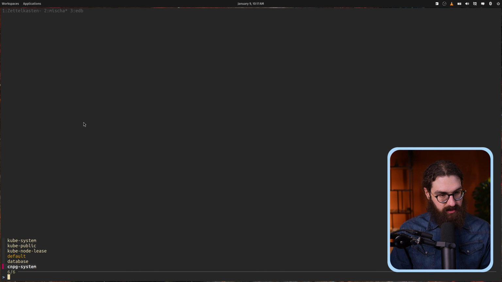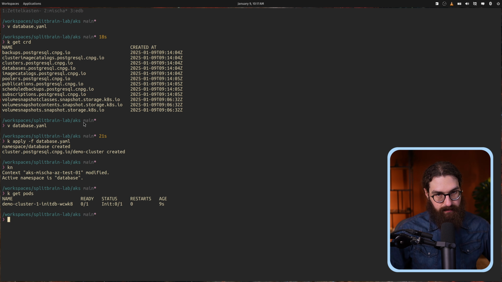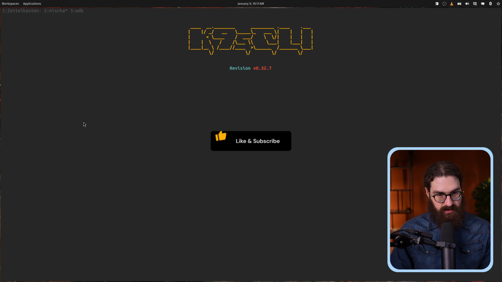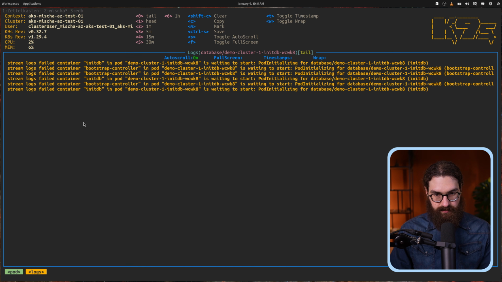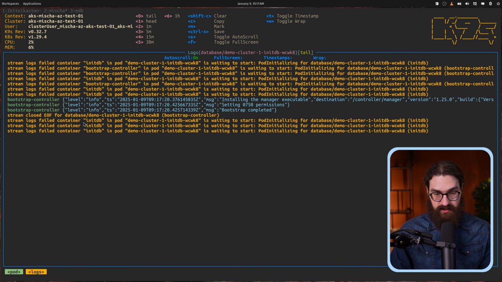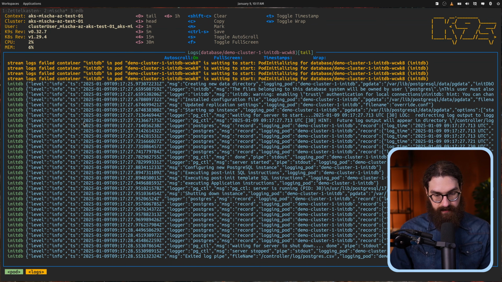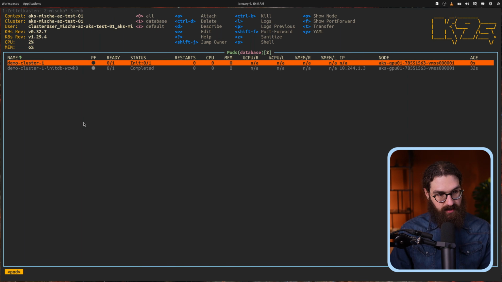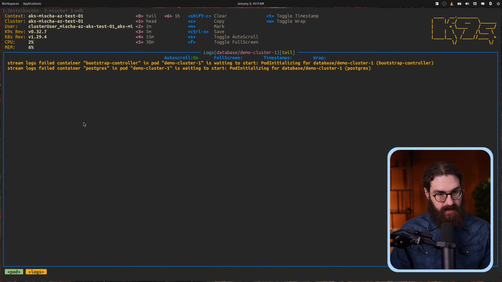So if I now change my namespace to database and get my pods there, here we see that now an initdb pod is running. So what this does, it is preparing the database to be deployed. It's provisioning some storage for it, and it's bootstrapping the database itself. This takes a few moments, but as soon as this initdb process has finished, then we'll see that it's now initializing the first instance of the actual cluster. So a new pod is being created now.